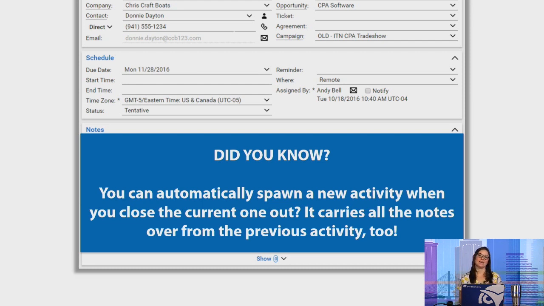Now, what's nice is kind of a pro tip, or a did you know in this case, is that you can actually create activity statuses that spawn new follow-up. What that means is that as your technician closes out the activity, it'll automatically close that activity and create a brand new one immediately with the notes copied. So they have a great place to start off to say, well, what's going to happen next? Next I should call them. Next I should email them in a week.